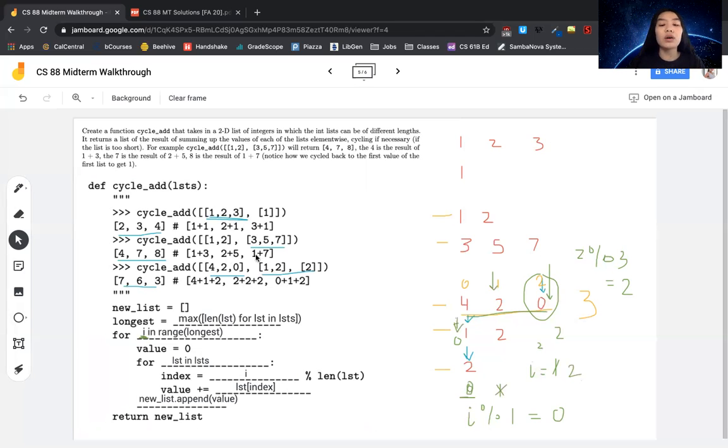After we've done all the additions and all the looping, we'll return new list, and we're going to return 7, 6, 3. And that is the correct return value. So this is it, the solution for question 8.